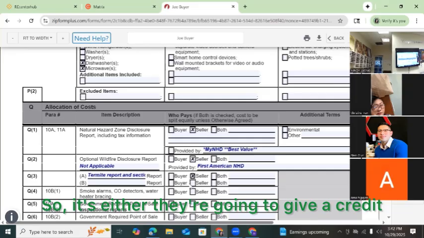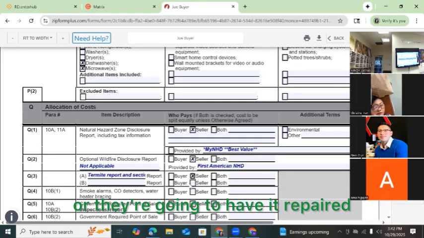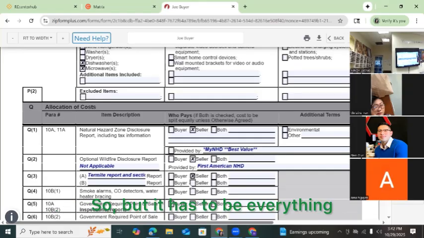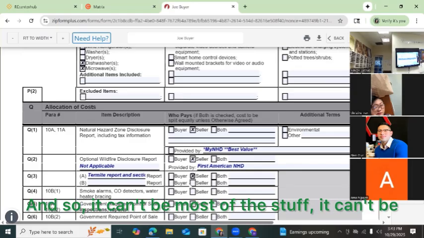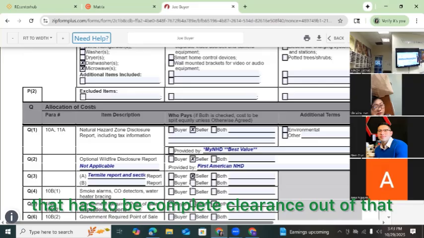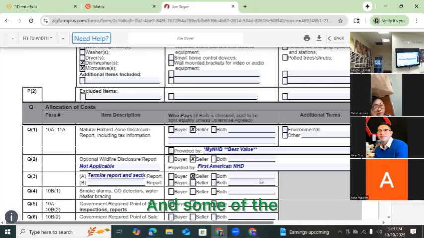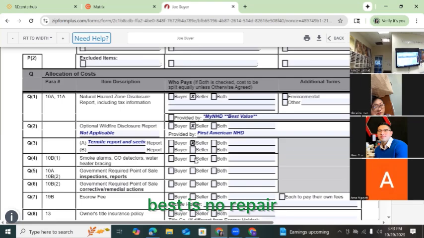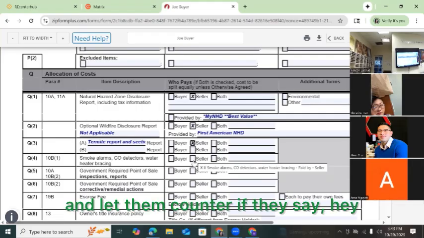So either they're going to give a credit or they're going to have it repaired. But it has to be everything that's in section 1 that gets the clearance. It can't be most of the stuff. There's a couple things that have to be complete clearance out of that. And some of the listing remarks say as is, no repair. And you still request. Yes, I still do. And let them counter if they say, hey, we're not going to do termite.